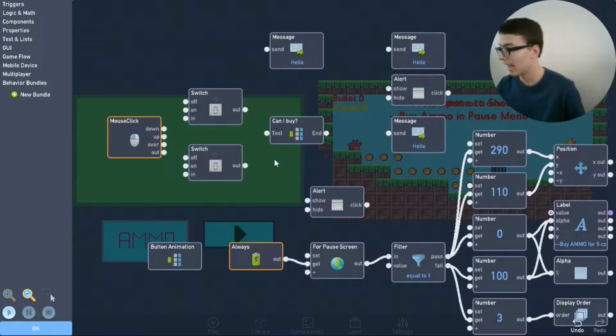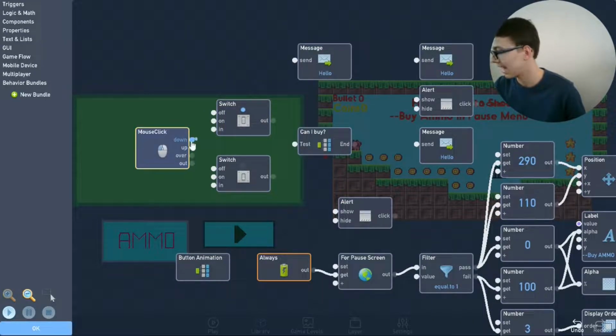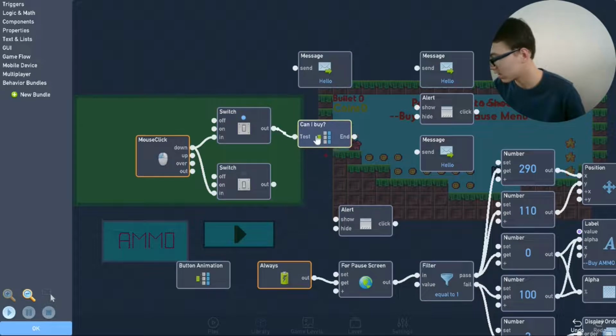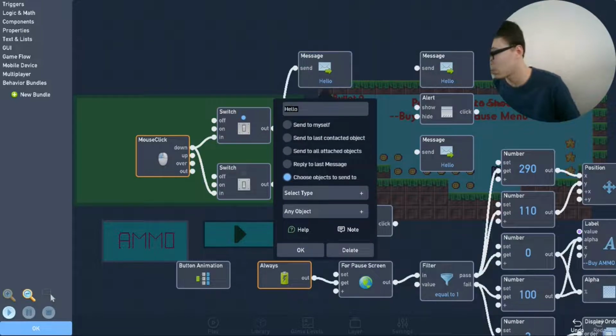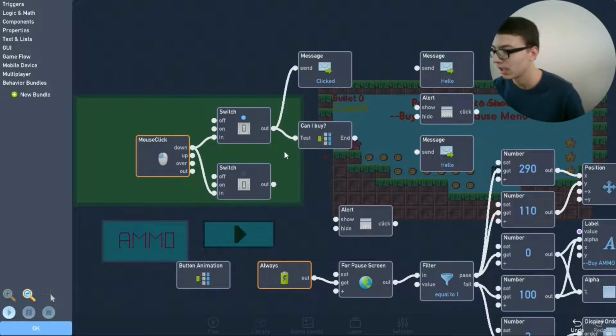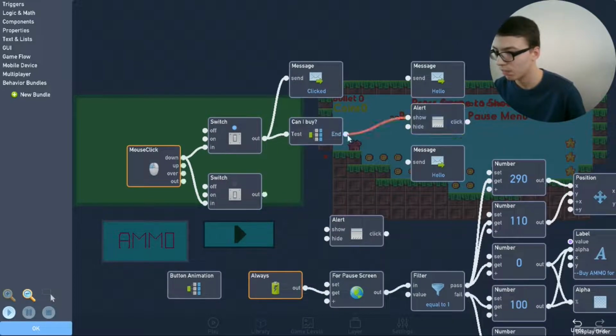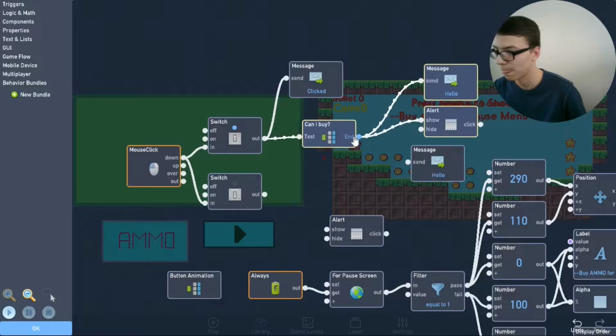Okay, now since we have all these, we can start connecting them. So this switch will be on, down, in, down, in. Okay, now this is test over here. Yep, this is test over here, send. Now this message will be clicked. Okay, click on clicked and send to myself. Okay, that's that simple. Then you'll need to connect this to all three of these.